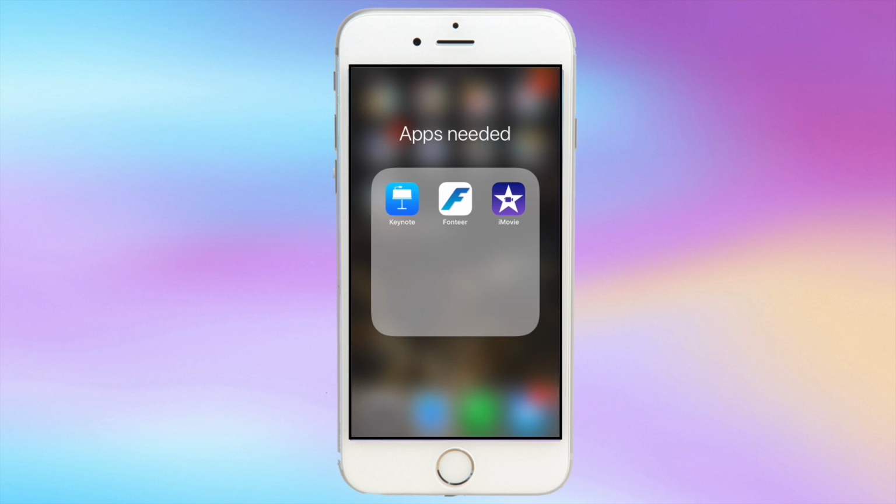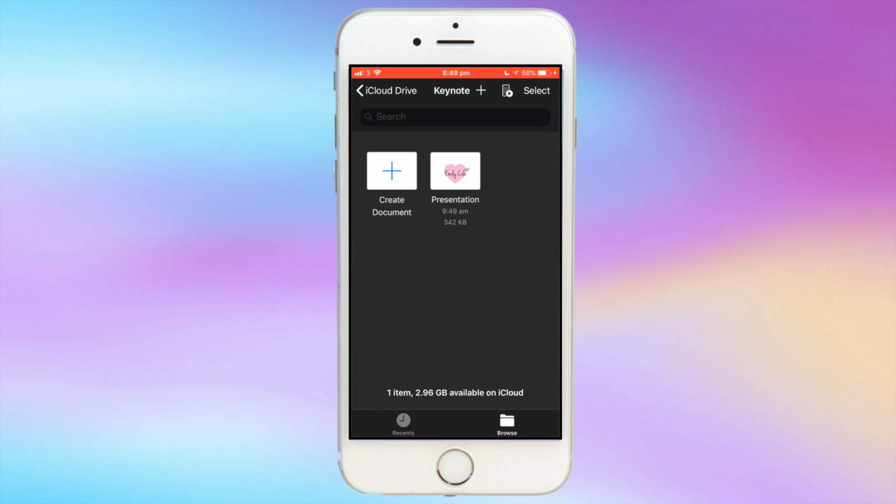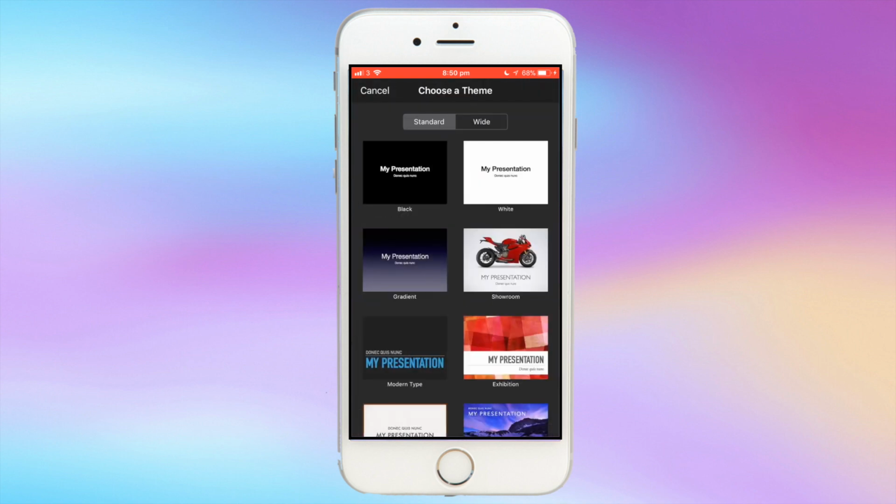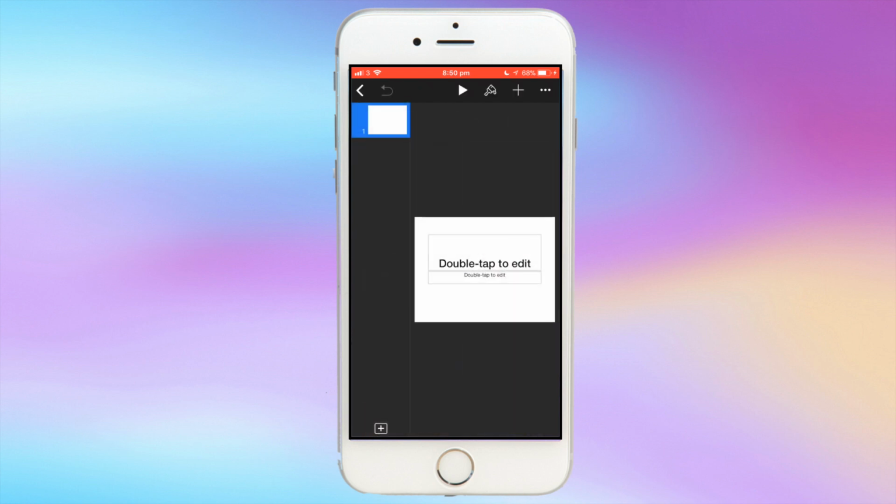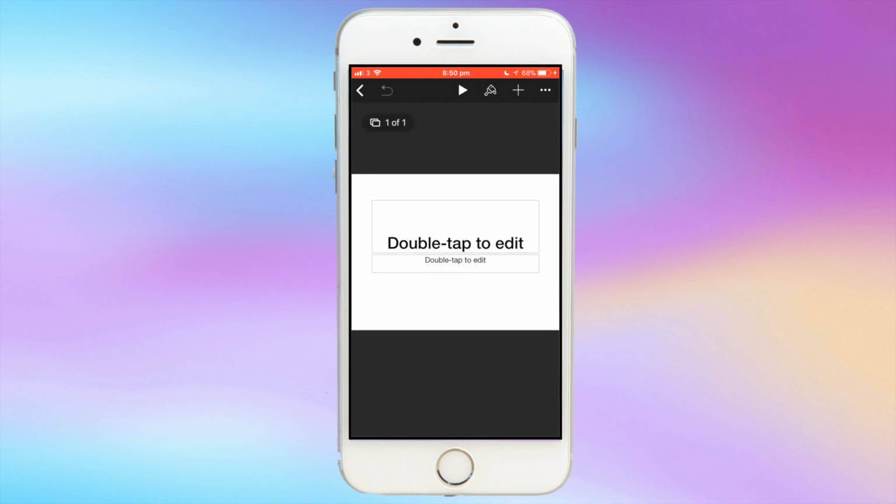We're going to start off by opening up Keynote and then creating a new document, pressing on the standard white background presentation. Then we're just going to swipe away this sidebar just so we can see the whole screen, and we can delete this because we don't need it.